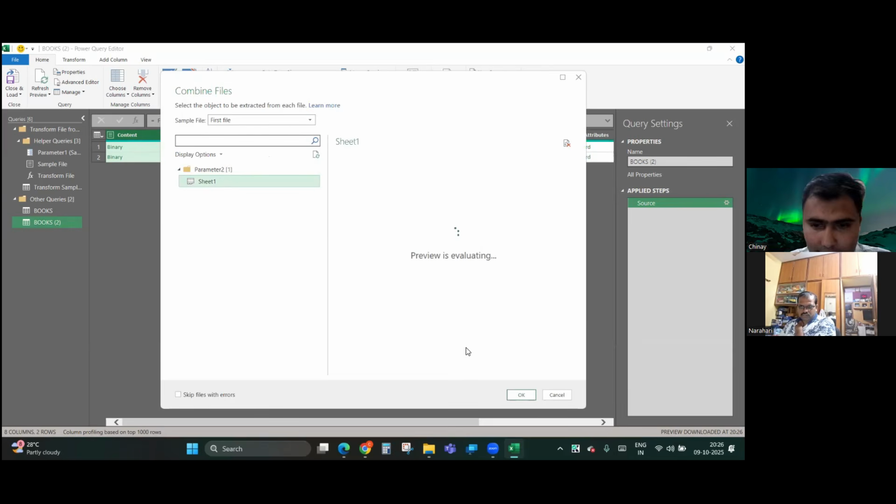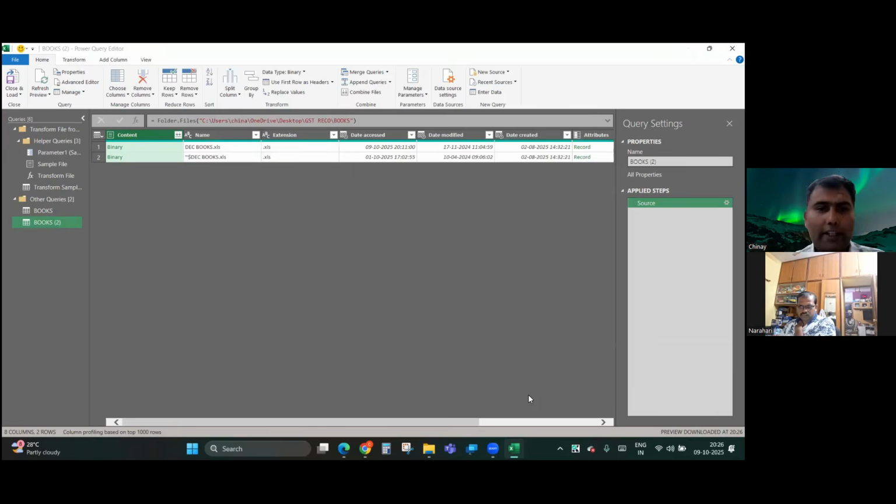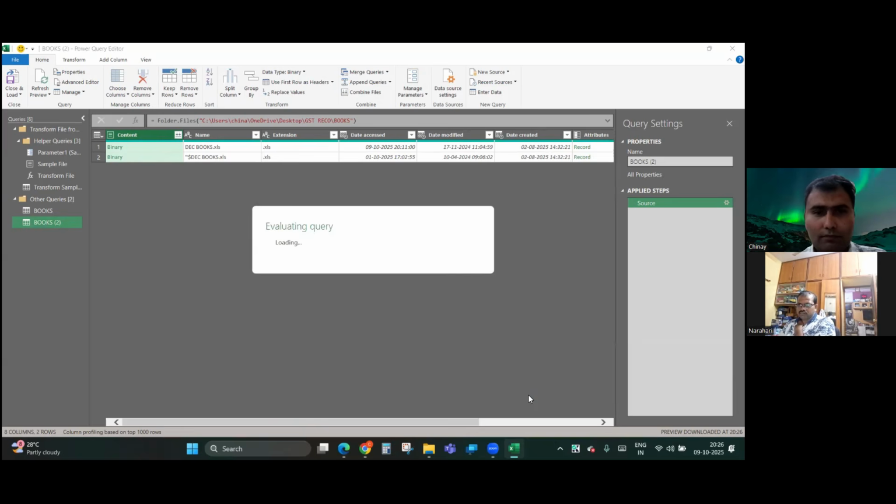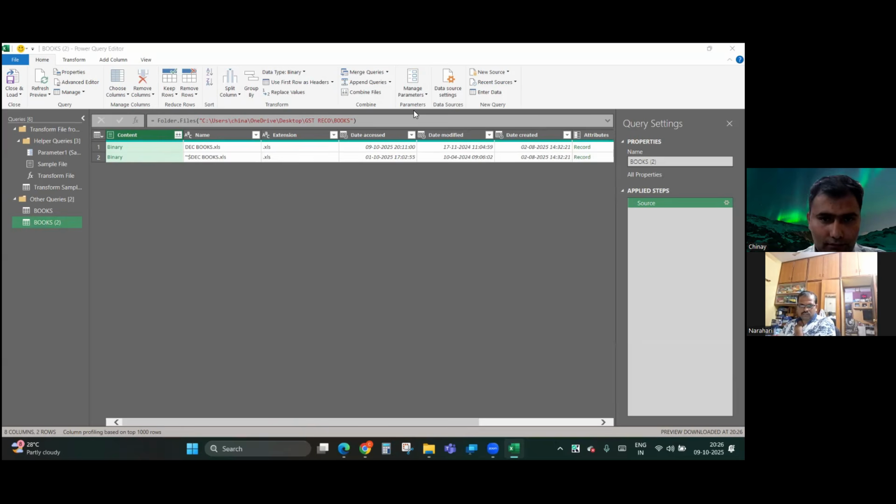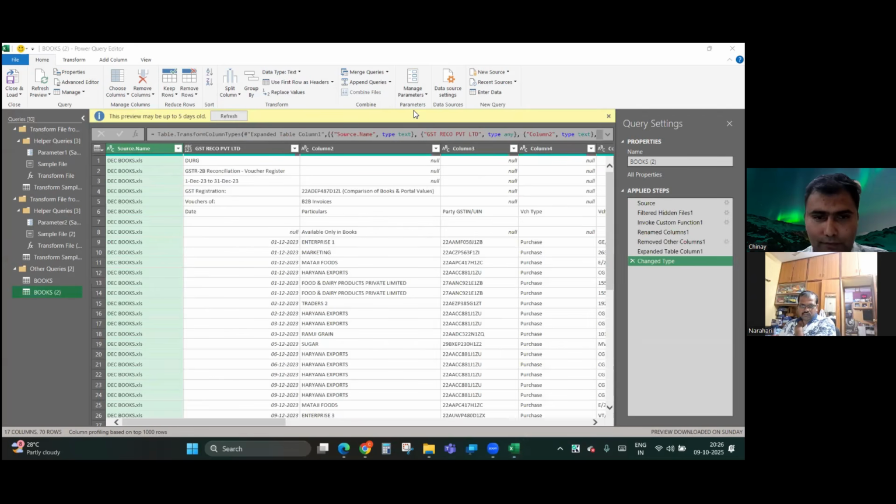Select sheet 1, click on OK. Okay, Vinayji, were you able to do this? Okay, thank you. Since we have imported two similar files, I'll just delete one of them.